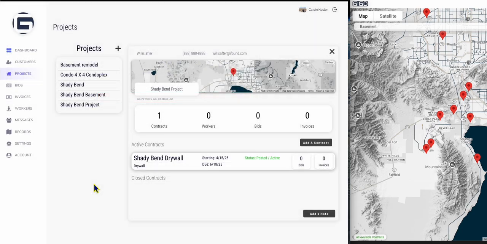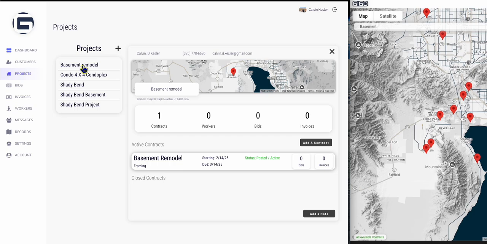As I mentioned, this area will be the most valuable resource and the most frequently used. The daily project and contract review on the side menu. You click Projects, click the Projects tab, select the project that's already open. I'm going to go Basement Remodel.